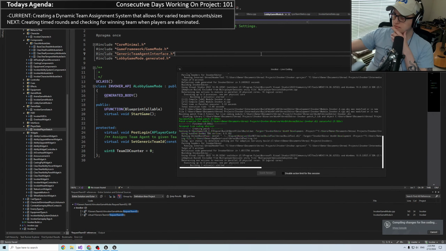I really should use Blueprint stuff more often, to be honest with you, but I just find it so much more rewarding. I get so much more dopamine out of creating all of it in C++. I guess I like typing more than I like dragging the connections in Blueprints.